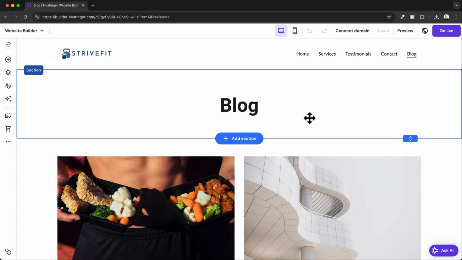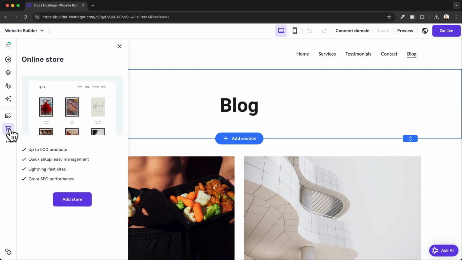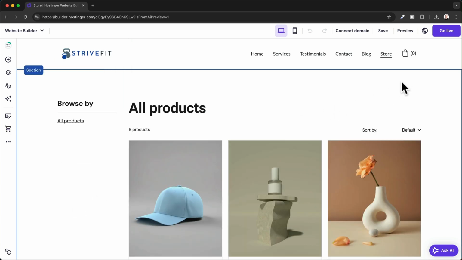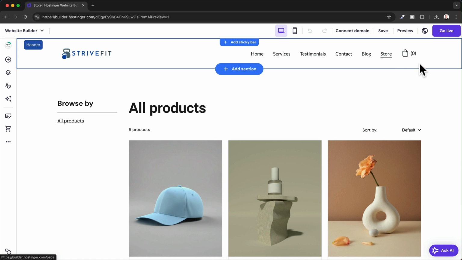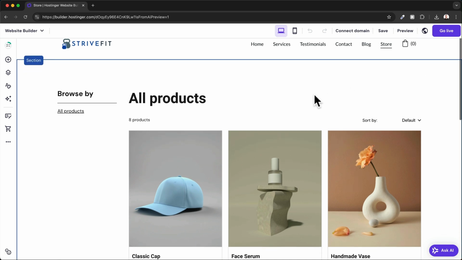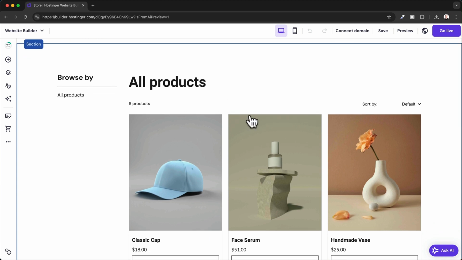Now, you can also add an online store and sell products on your website. To do that, we're going to go over to the shopping cart icon and click on Add Store. This will add a store page to your website and also add this cart icon right here at the top, right. And as you can see, we already have a few sample products.